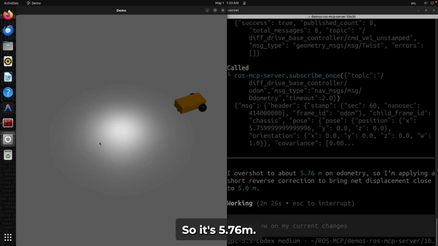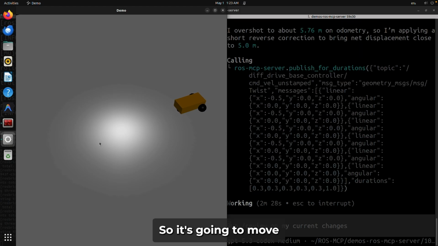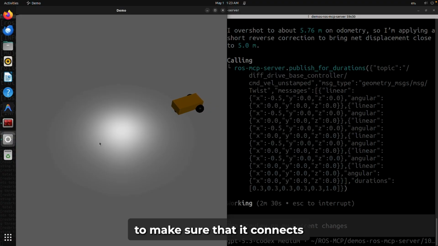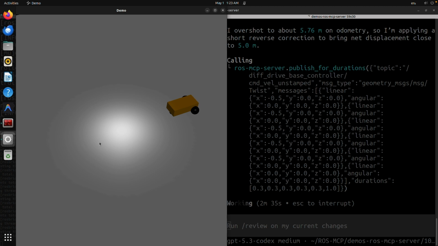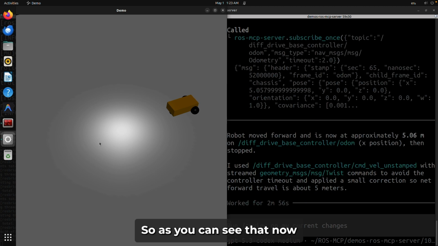Alright, so it's 5.76 meters, so it overshot, and it's going to move in the opposite direction to make sure that it corrects for that overshoot. Alright, as you can see, now the goal has been achieved.